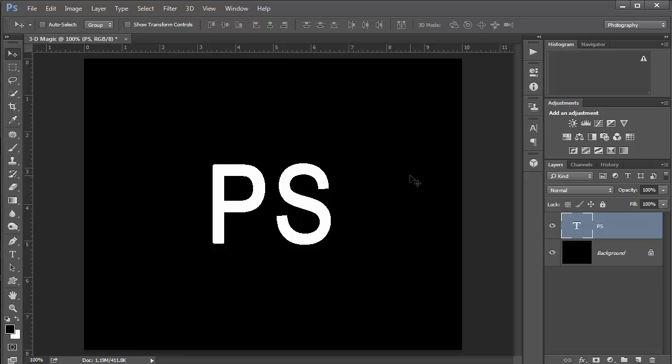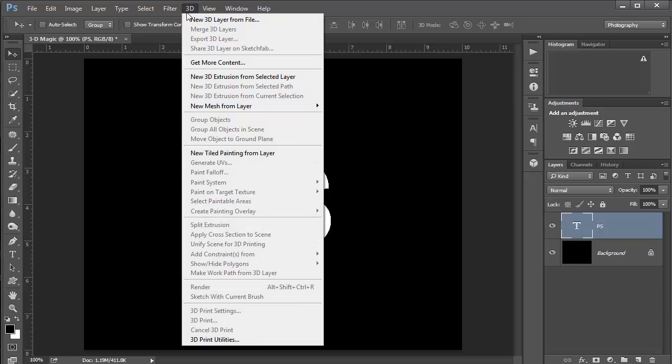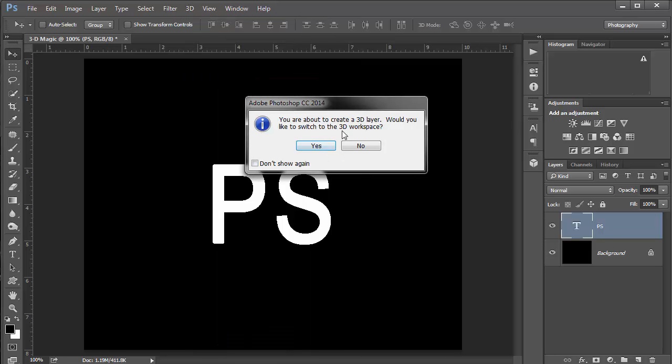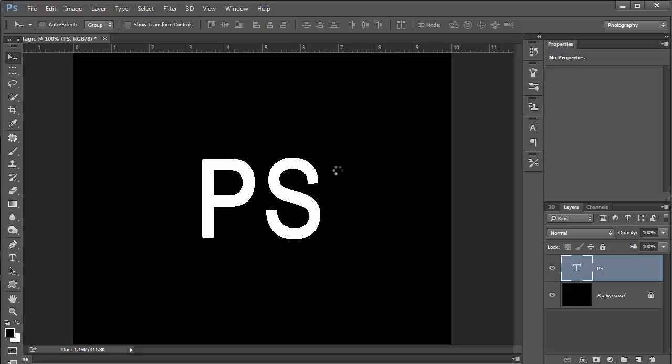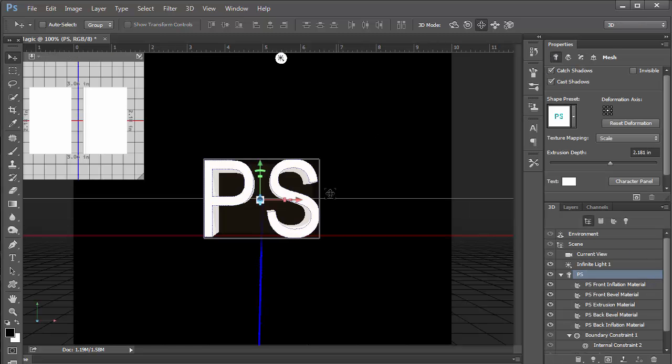Now we're ready to do the 3D. So we go up to the 3D button on the main menu, and we're going to go to New 3D Extrusion from Selected Layer. Make sure you're on the text layer. And you're about to create a 3D layer. Would you like to switch to 3D Workspace? Yes, we would. So you're going to see a whole different look now, and you notice over here we've got a lot of things that just happen. We now have our layers, our channels, and we've got 3D over here in our tabs, and all of these things going on. A whole different look up here.